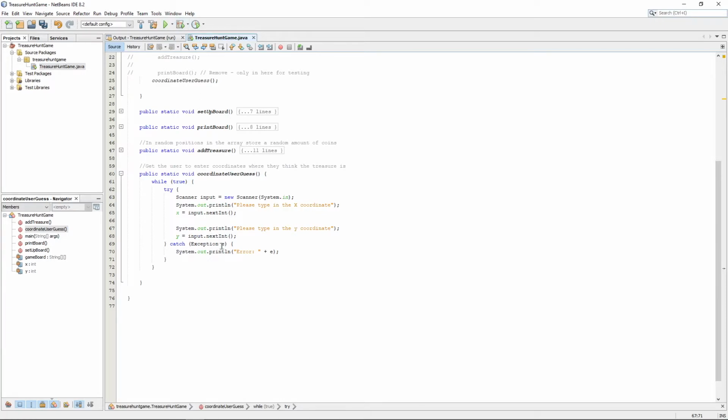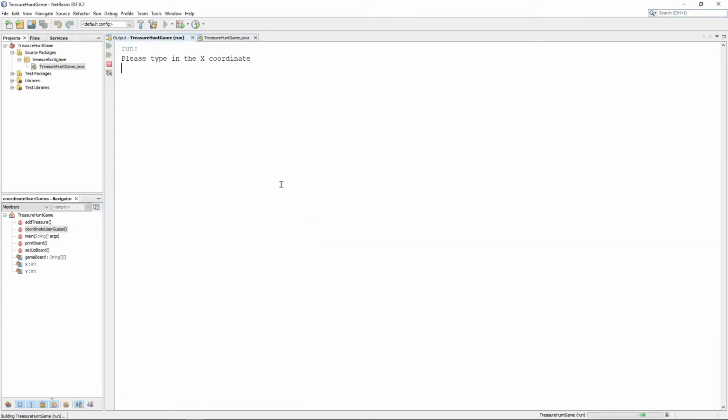Okay. So we've got catch exception E. Okay, so please type in the y coordinate. At this stage, I'm going to put break. So the reason that this is going to be interesting, let's walk through it. So we're saying, okay, loop through forever. Try this code. If it gets to this part, it's going to break out of the while loop. If it doesn't get to this part, it's going to loop it again. Now let's see if it's given us the required behavior.